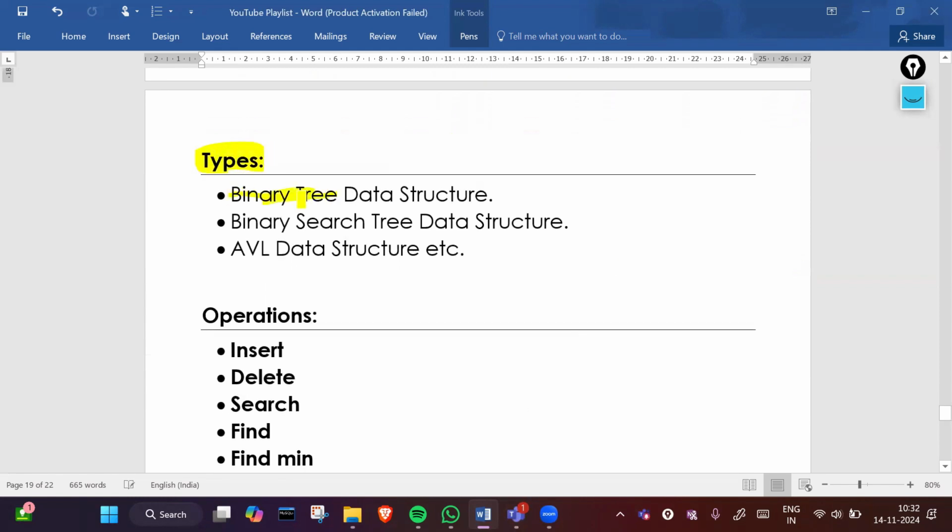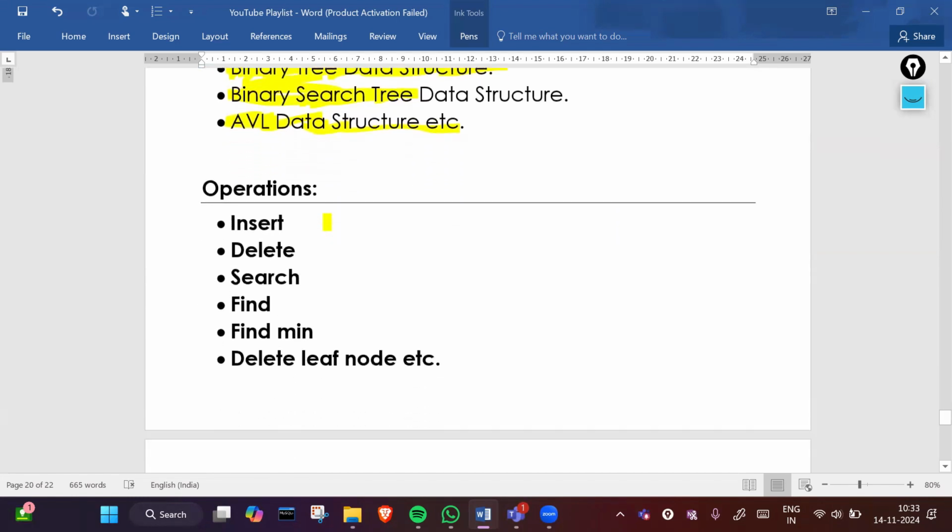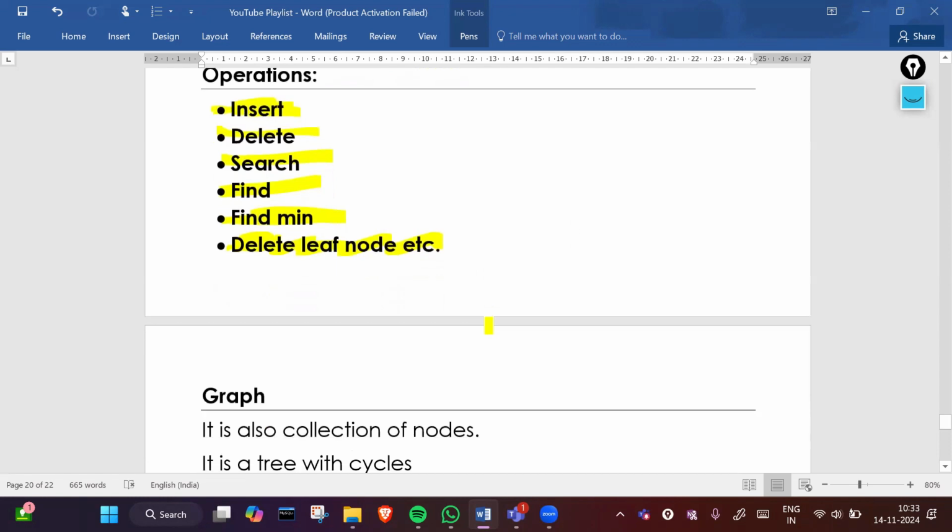Now see what the types of tree are. We have the binary tree data structure, the binary search tree data structure, and we will see the AVL data structure and so on. These are the data structures we are going to implement throughout our playlist. The operations we can perform are insert, delete, search, find min, delete leaf node, etc. We will perform these when we implement our code.